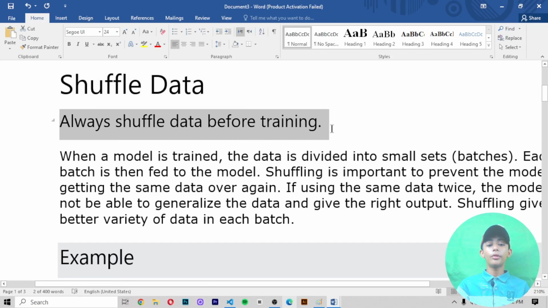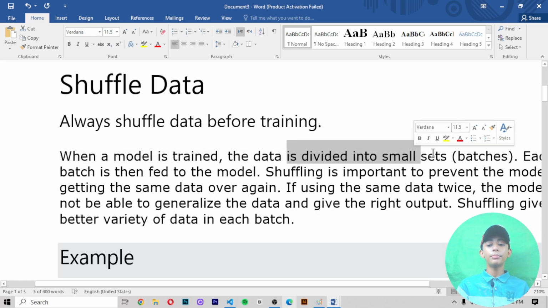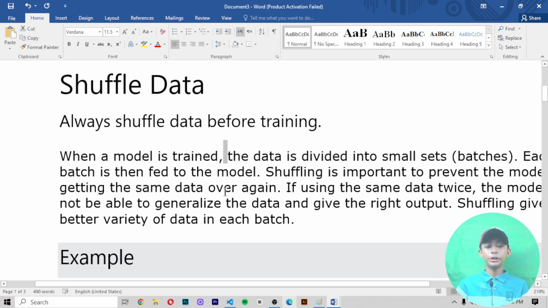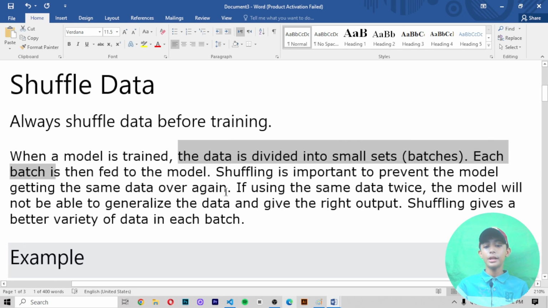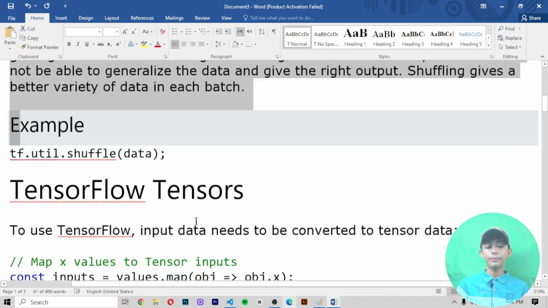Always shuffle data before training. When your model is trained, the data is divided into small sets called batches. Each batch is then fed to the model. Shuffling is important to prevent the model from getting the same data over again. If you are using the same data twice, the model will not be able to generalize the data and give the right output. Shuffling gives a better variety of data in each batch.